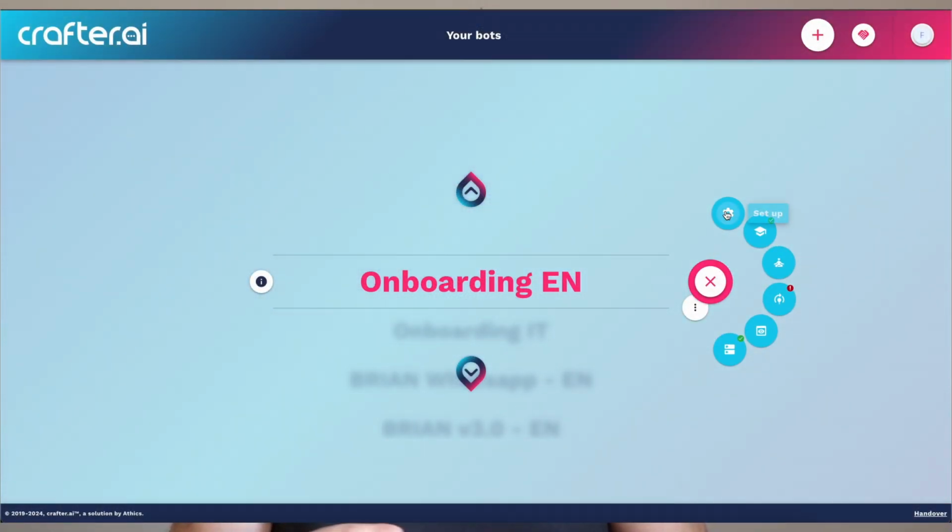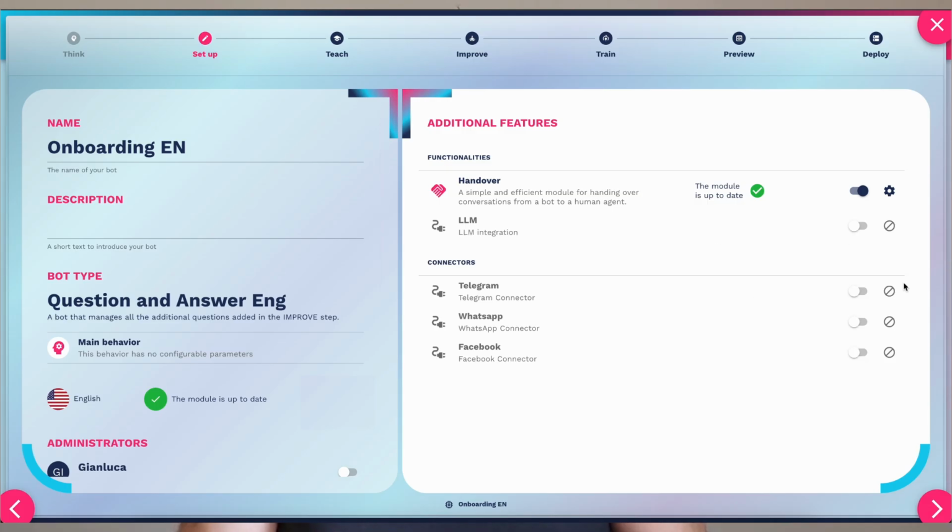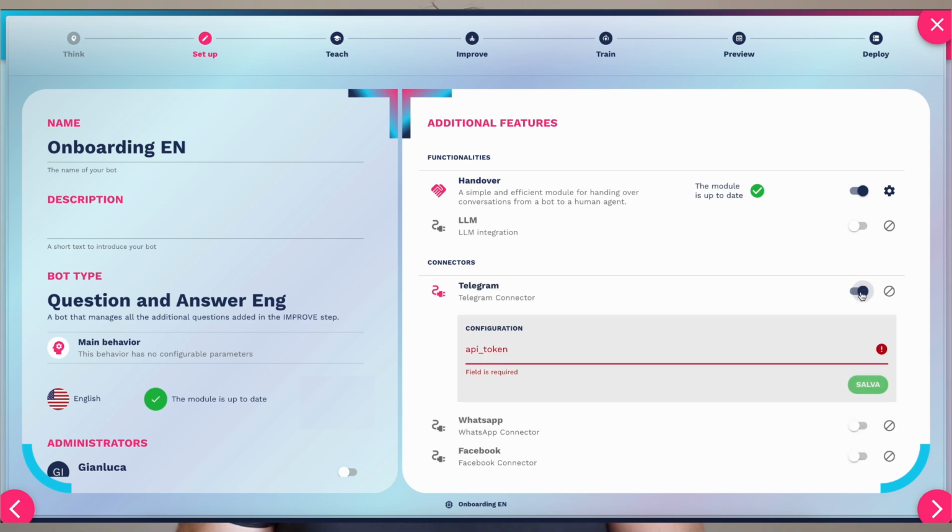You can connect your chatbot to other channels like Telegram, WhatsApp, or Facebook. To do this, go to the setup area and choose which channel to connect your bot to. Click on the button as shown in the video tutorial and accurately fill in the necessary fields and details.